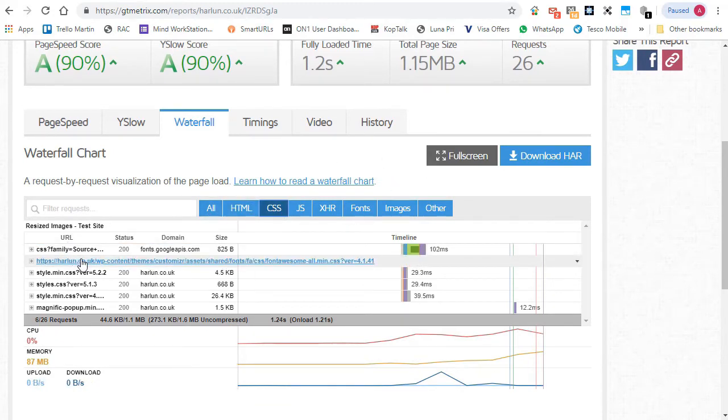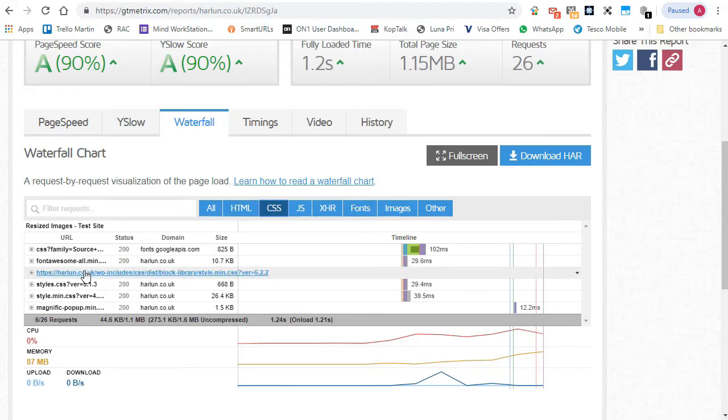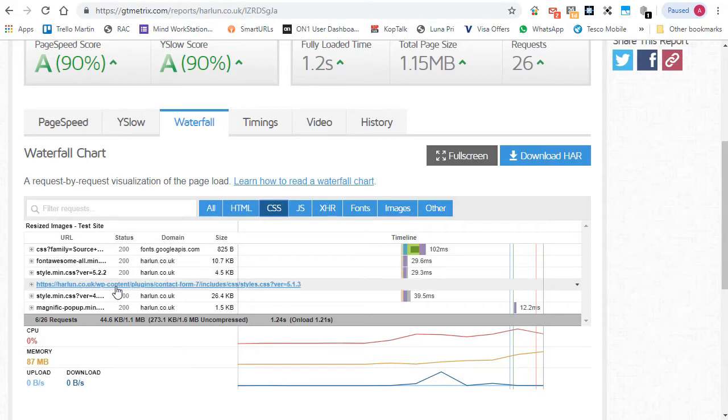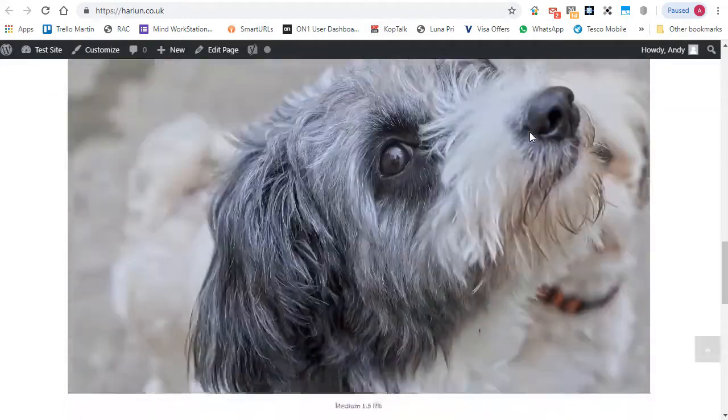We have this one here. This is WP includes CSS. It says block library. That block library is CSS for Gutenberg. If I scroll down a little bit further, we've got the CSS for Contact Form 7 being included, and that's on this page. There is no Contact Form 7.